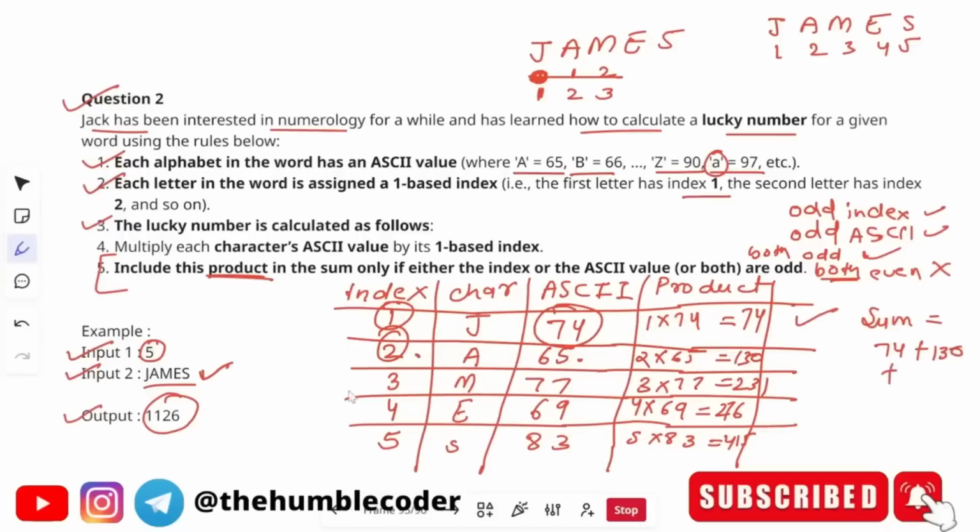Moving forward, the next value is 3. This is odd itself, so I don't even need to check further, because if one is odd, we can take that also, right? So 231. Next turn, 4 and 69. 4 is even but 69 is odd, so we are going to take this one also. Plus 5 and 83. 5 is odd, so this one also we are going to take. So the product of this one.